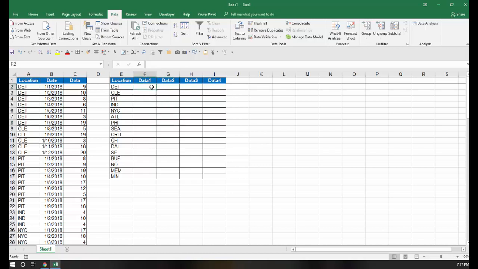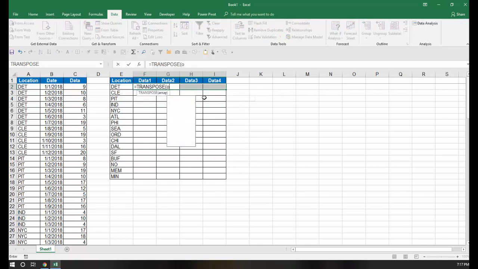Now, with TRANSPOSE, you need to highlight the area that you ultimately want the results to go in. So you need to do that first. And then I'm going to type equals TRANSPOSE, and hit Tab. Now we have to create our array. I'm going to use the OFFSET formula to do that. Now, OFFSET returns a reference to a range that is a given number of rows and columns from a given reference. So I'm going to hit Tab.